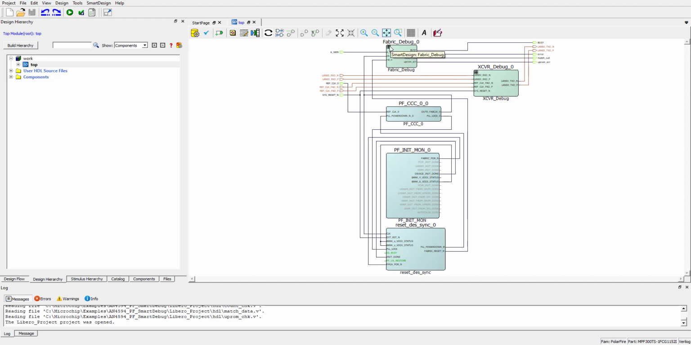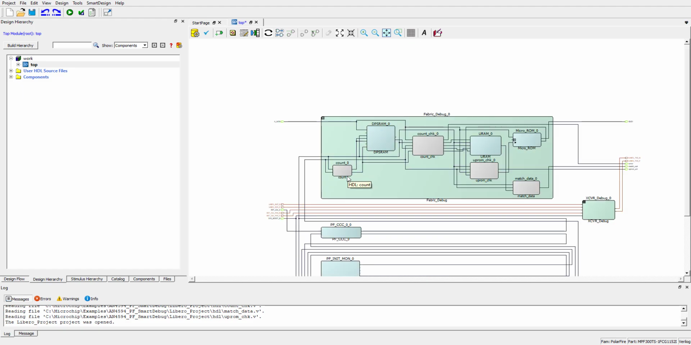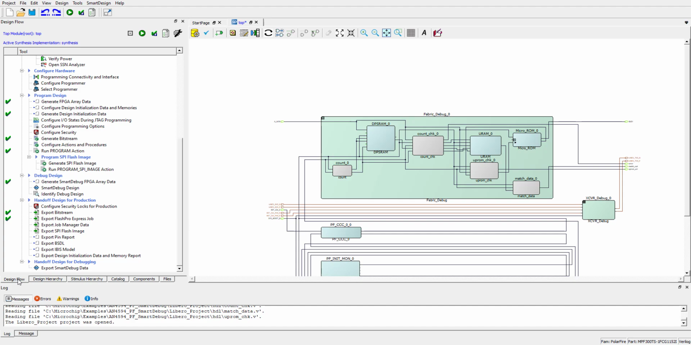In the Fabric Debug module, I am using a counter logic to generate counter data, which is then fed into three memory components: a dual port SRAM, a micro SRAM, and a µPROM. With the design complete, I have programmed it onto the PolarFire evaluation kit.